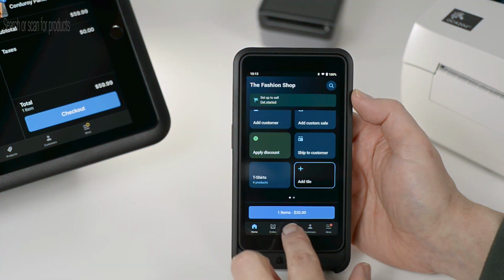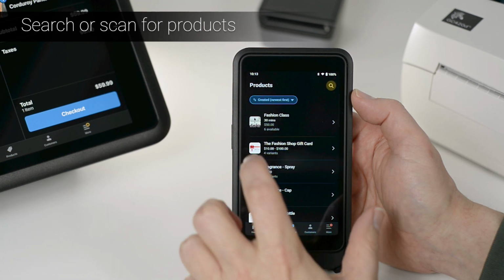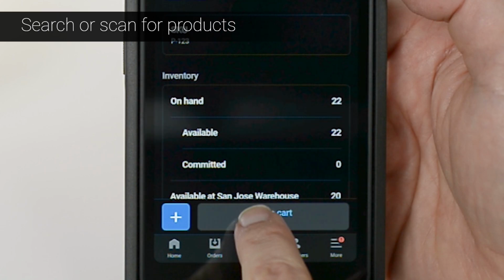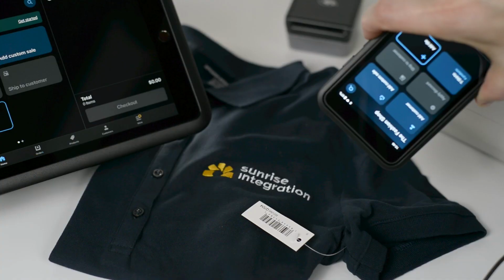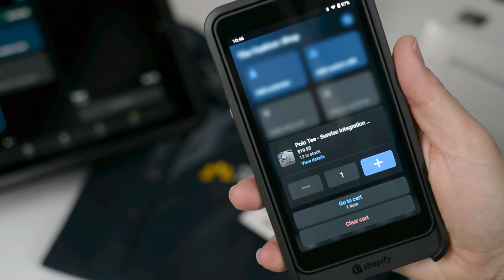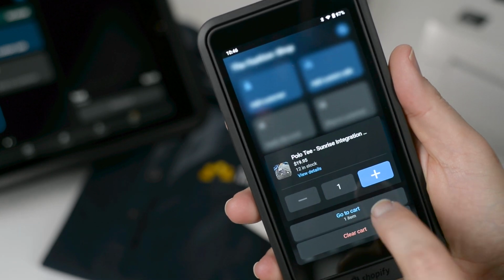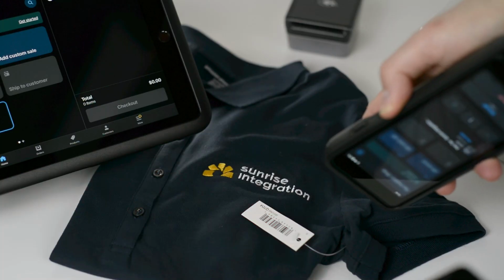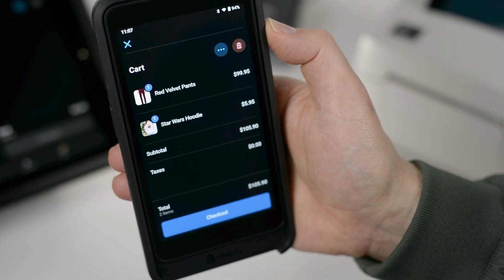To add items to the cart, you can click on the products button to search for the inventory within your store. Or you can use the integrated barcode scanner to add items with a single click. The product appears on the screen, and then you can adjust the quantity. A single tap adds the item to the cart. You can repeat this step for every product you want to add to the cart.